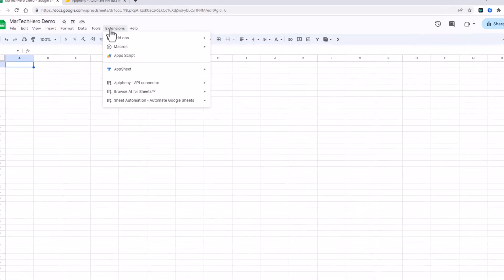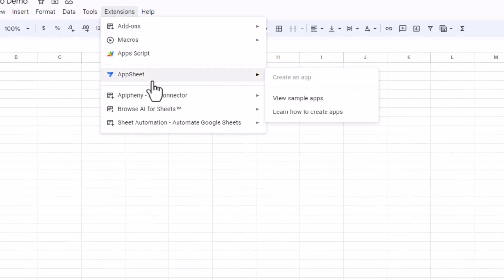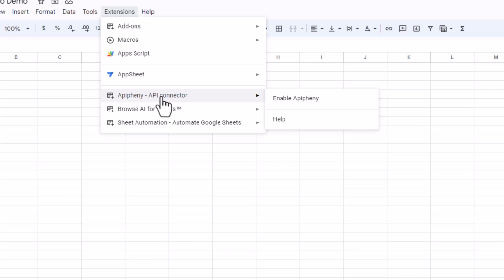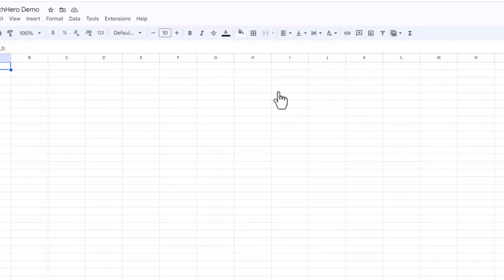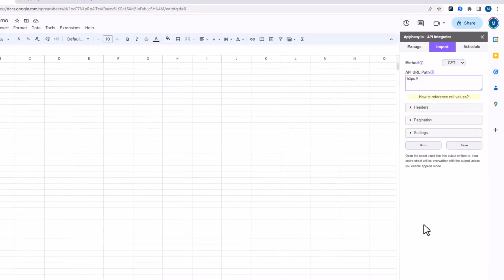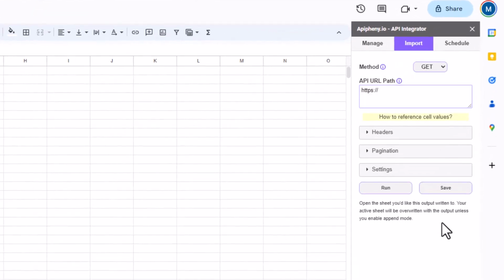Under extensions, once you install the Epiphany add-on, you'll see this Epiphany API connector. I'm going to enable that. And you see it brought up this little menu box over here on the right side of our screen. You basically fill this out the same way you would fill it out in Postman. The first thing it's asking is what's the method? You can say get, post, put, delete, or patch. We're just going to use the get method in this case, with the same example that I just showed you in Postman. So I'm going to copy that URL over, and there's the endpoint.